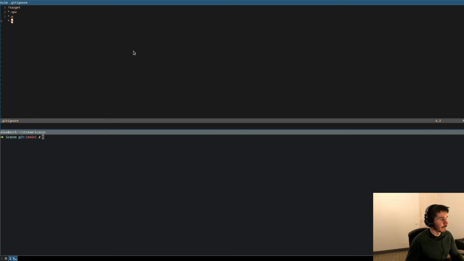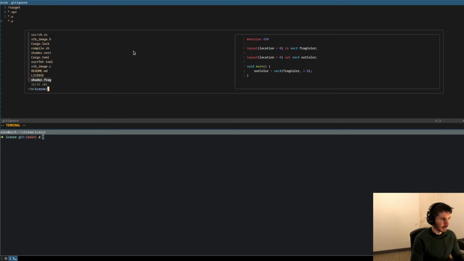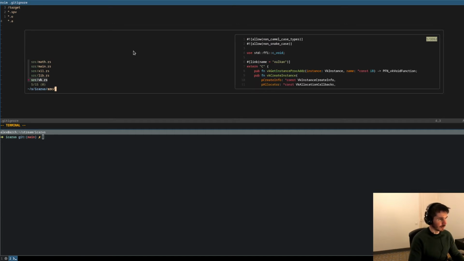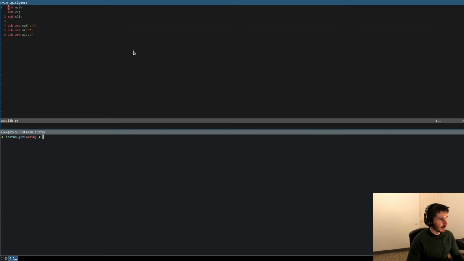Okay. What next? Okay, next, let's go into source lib, and I will add a new module, stbimage, and use everything from it. Yeah, sure. And then we will create the corresponding source file, stbimage.rs.